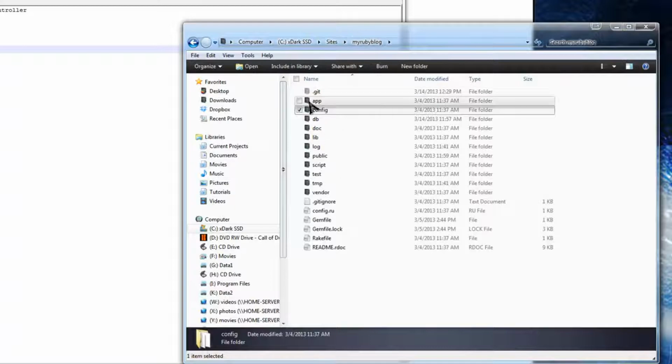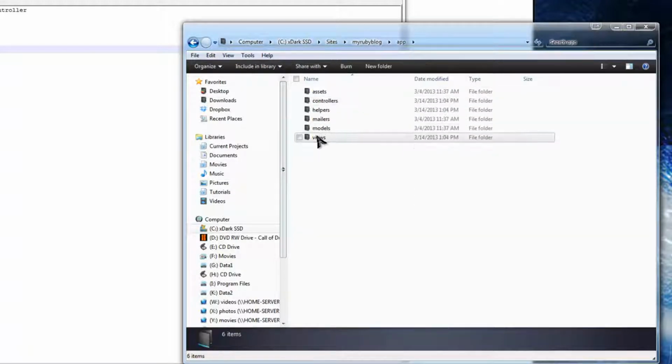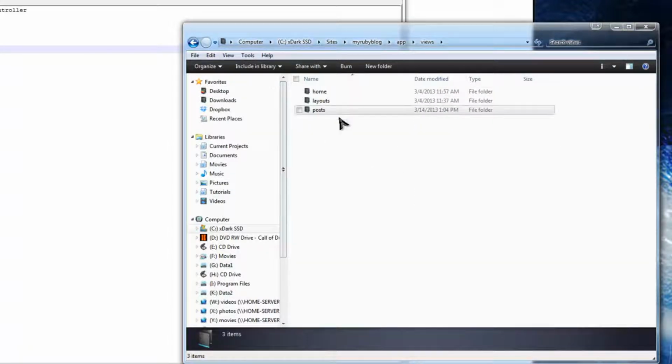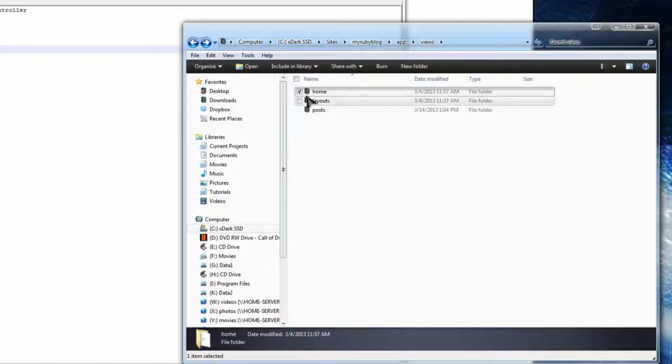If we go to My Ruby blog and then to app and then views, what it did do is generate a posts folder for the controller. So if you generate any kind of controller, it's going to create a folder with that name, just like we created the home controller. So you can generate views at the same time as you generate a controller.